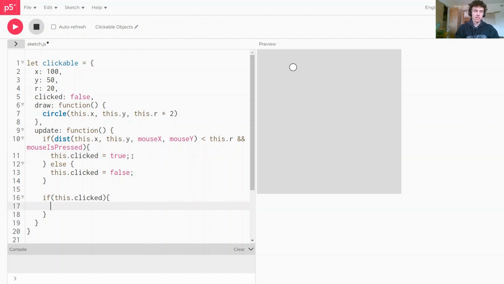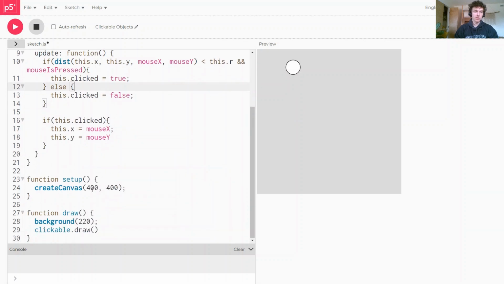So we'll say if this.clicked, then we could say this.x equals mouseX, and this.y equals mouseY, and then we need to call update, clickable.update. One potential issue with this is the second I click this, it automatically snaps to where the mouse is.